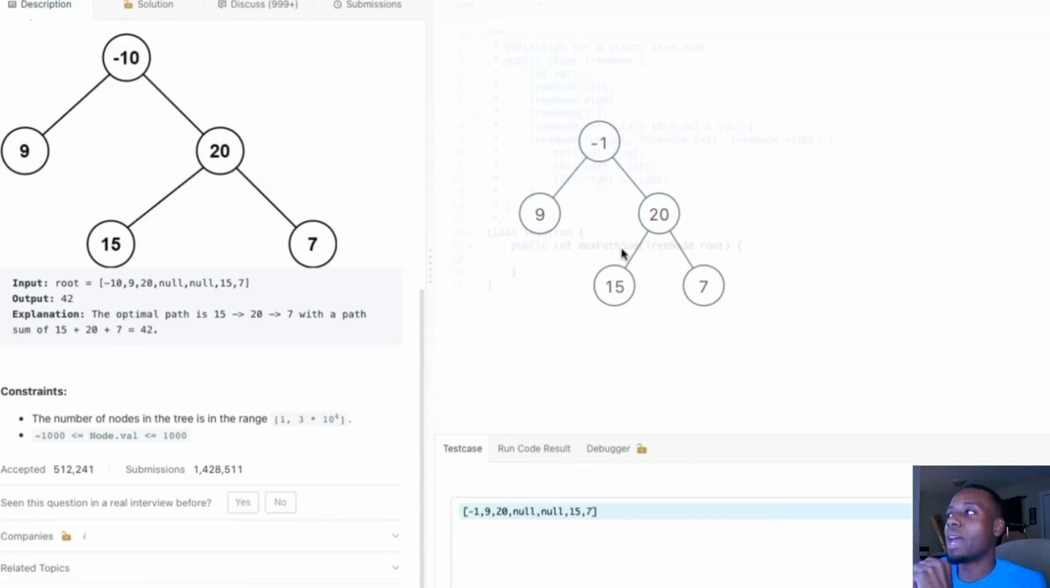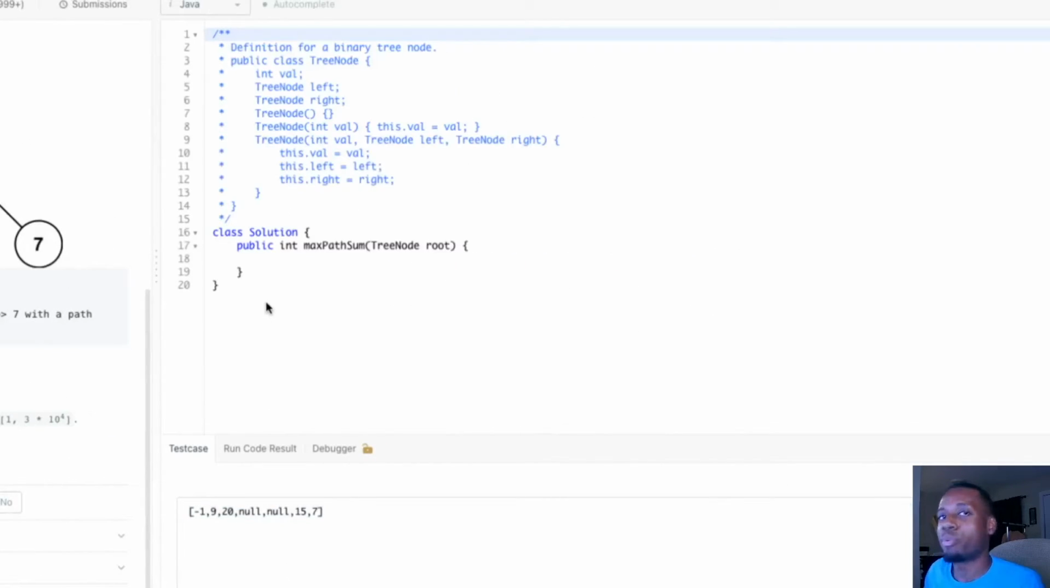That's how we construct the path. We construct the path by choosing the maximum out of the left and the right, plus the node itself, and we return that up the recursive calls. That's why we do that, because the path can be all of those things. So hopefully you guys were able to get the thought process and the logic.